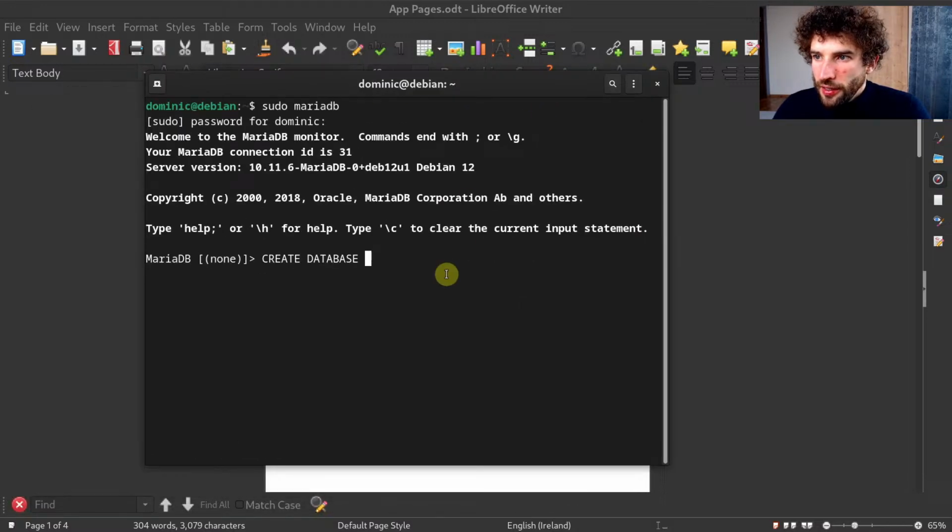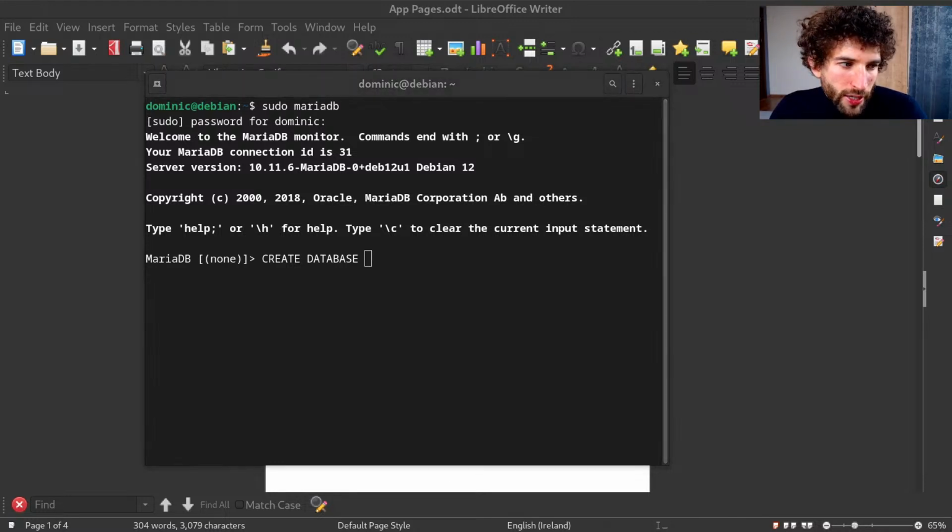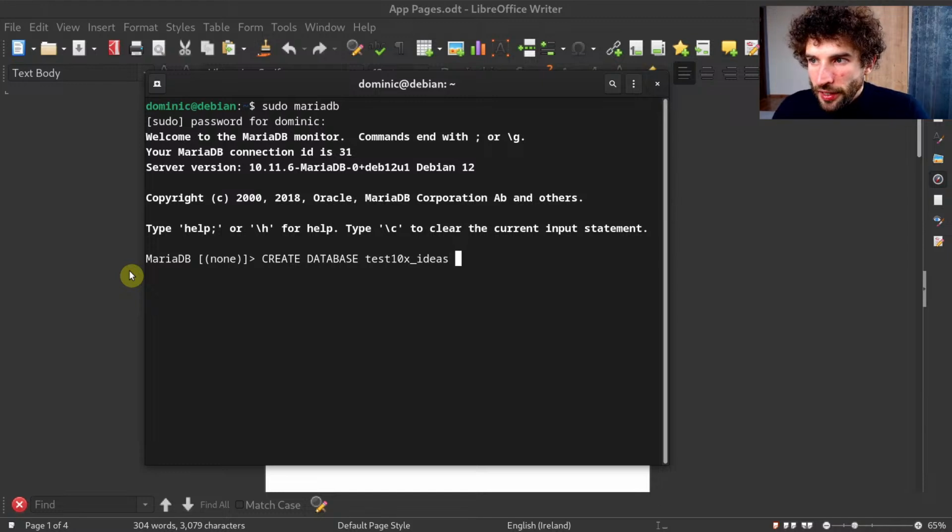So where I'm at is I decided to build the database without any authentication on localhost. So we have create and then develop that much and then take it from there. So we have create database test 10x ideas.